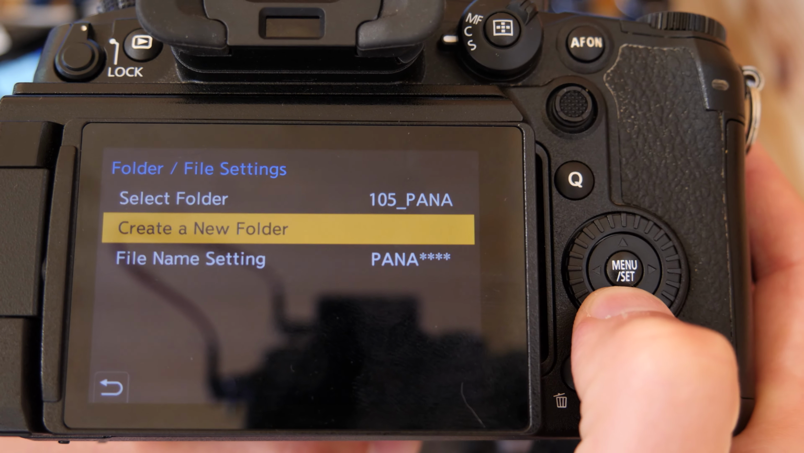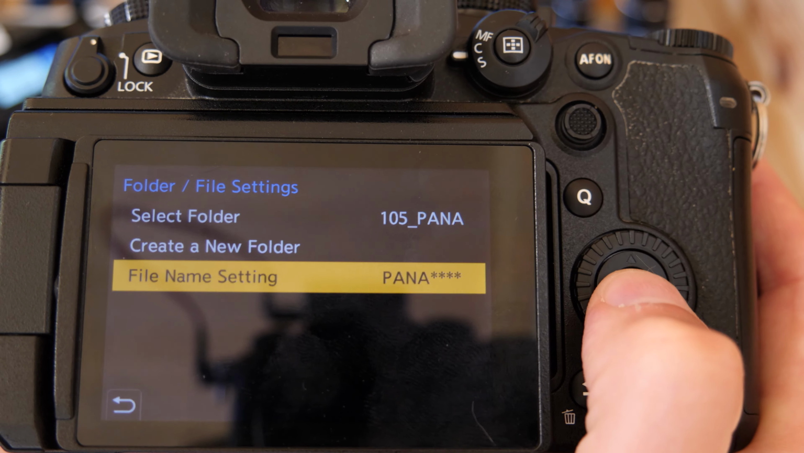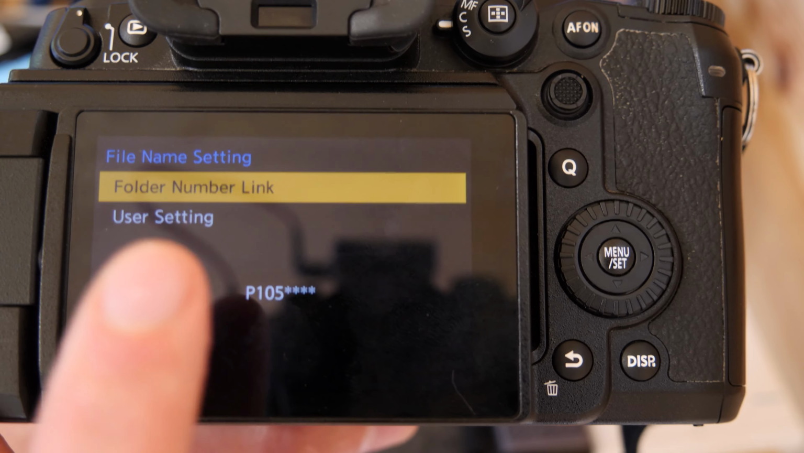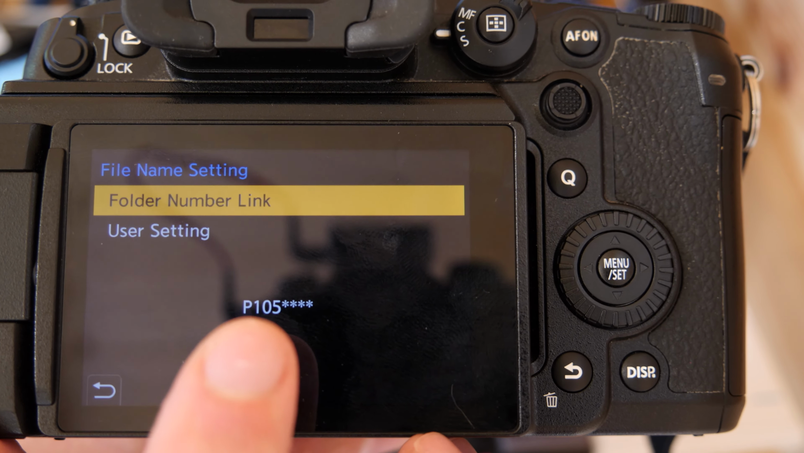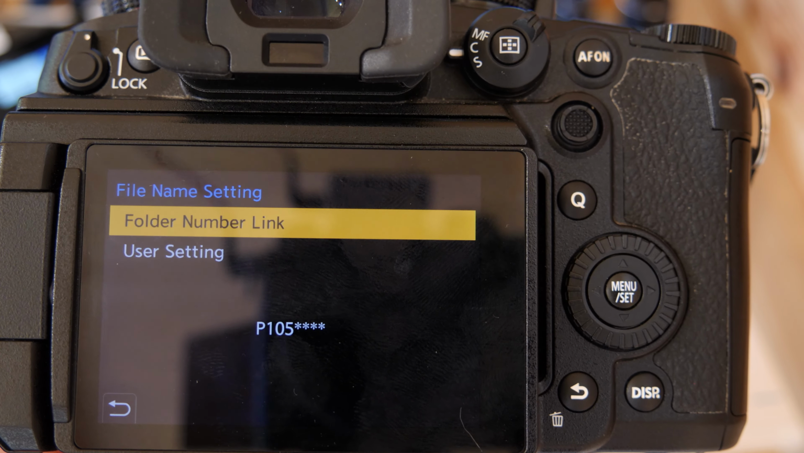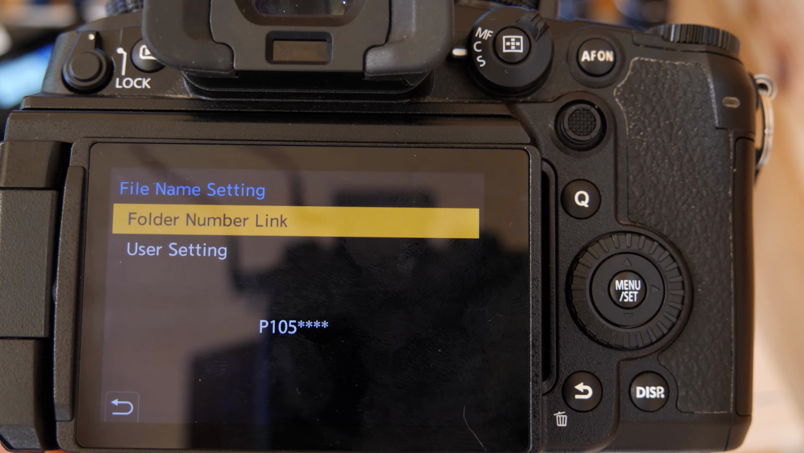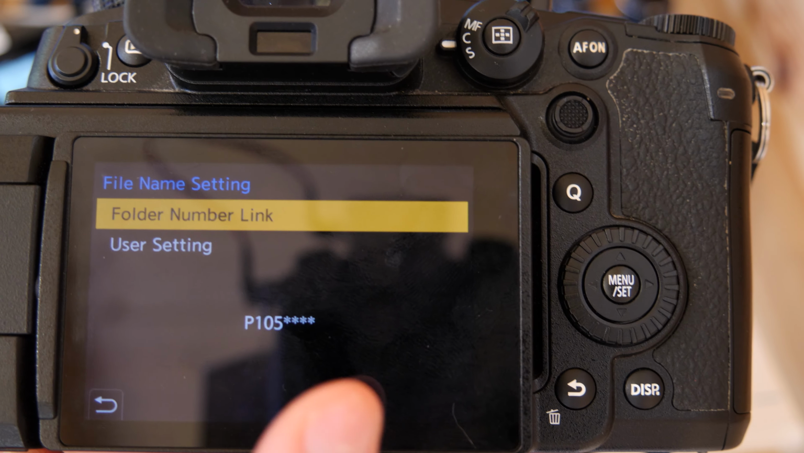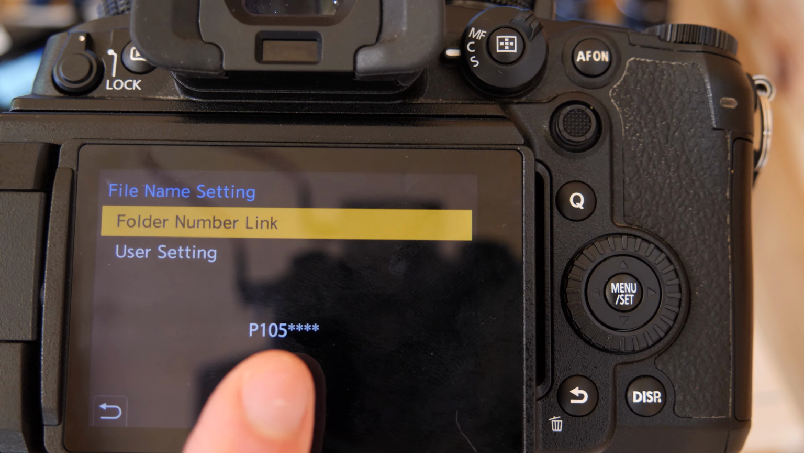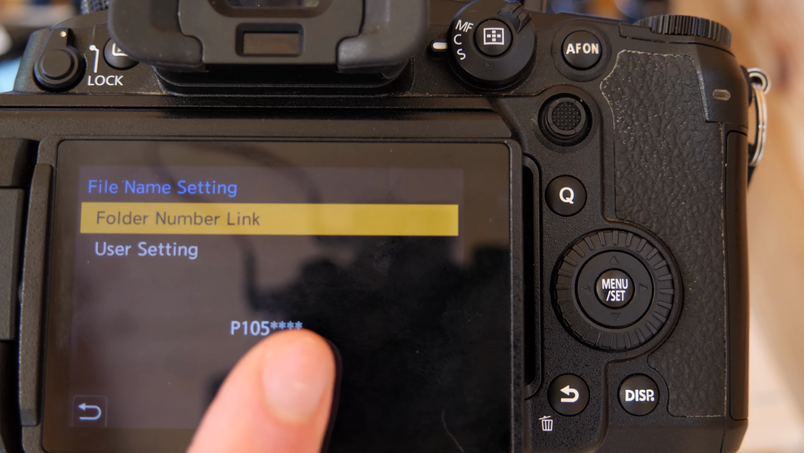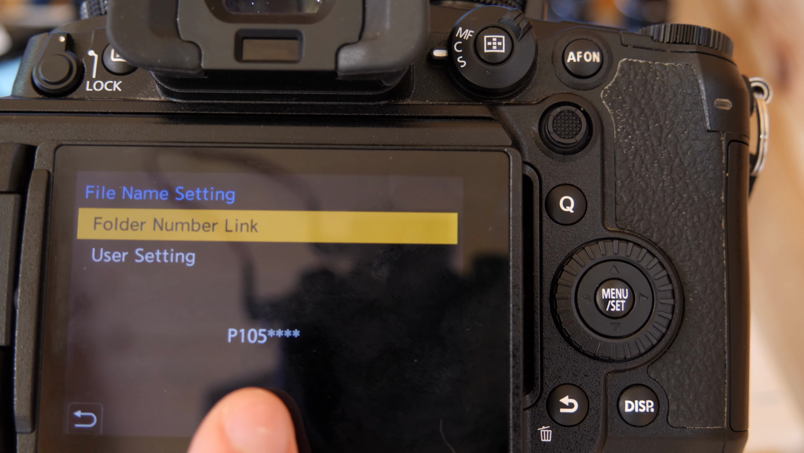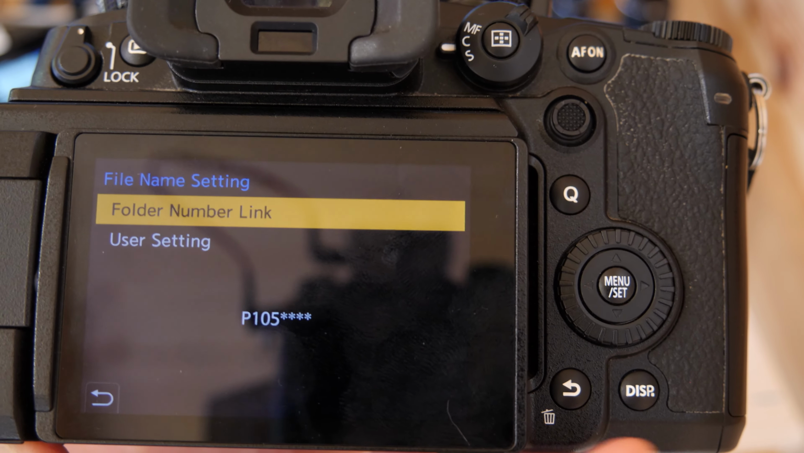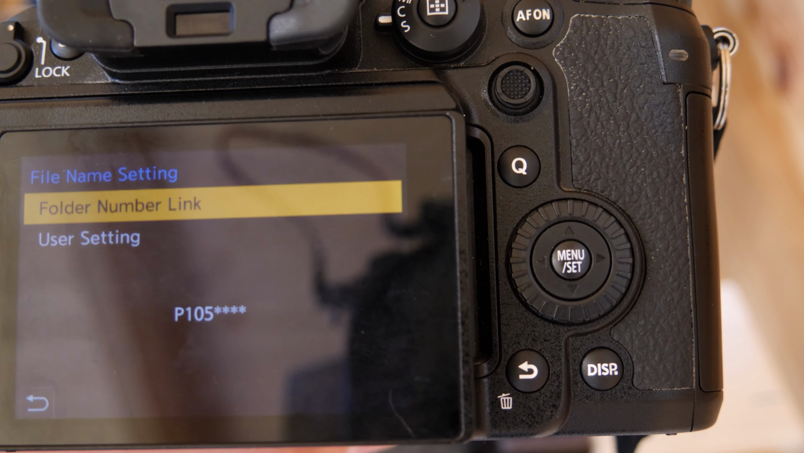And the other option we've got is the file name setting. You can see here, by default, you'll be using folder number link, and that's basically the folder numbers that we were building up. So it was like P101, P105, and so on, with P100 being the original. And then it just increments for the file name afterwards. So that's the start of the file name plus incremented numbers. And that's generally okay.